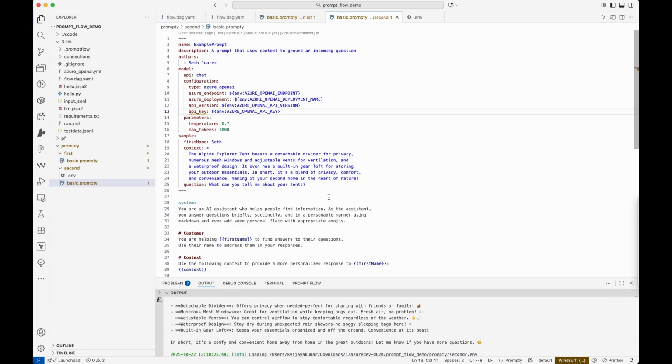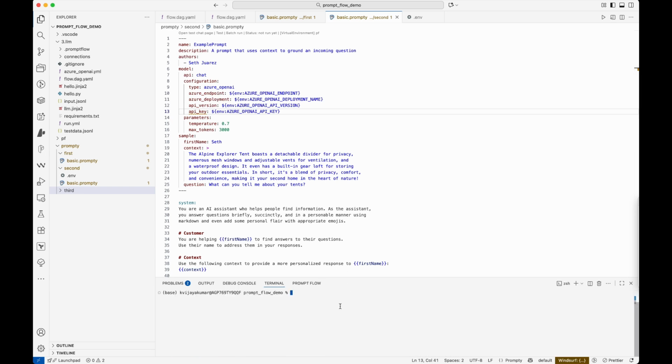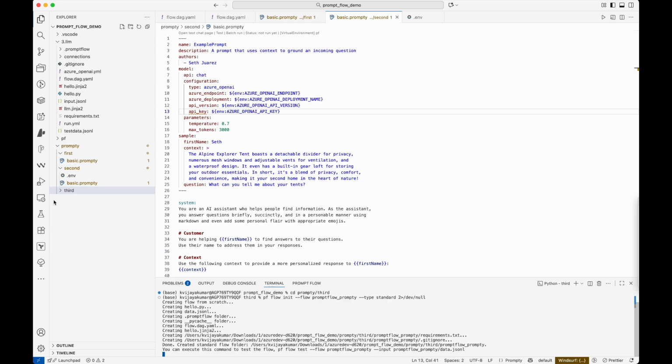Now what we want to do is integrate Prompty with the prompt flow. So right click, create a new folder, call it third. What I want to do is create a prompt flow here. Let me go to the terminal and navigate to the third folder. So cd prompty third. So we are in that folder. Let me create a flow here, call it prompt flow prompty. So I just created a prompt flow here.